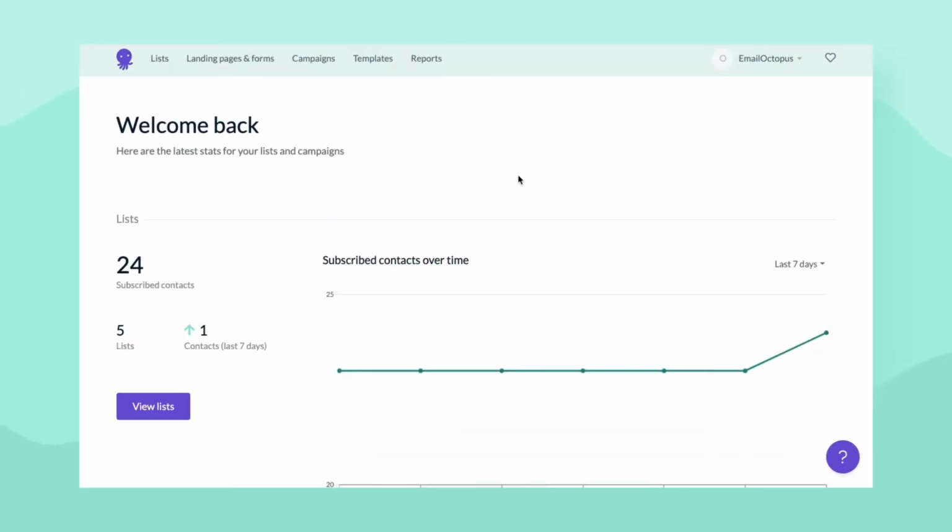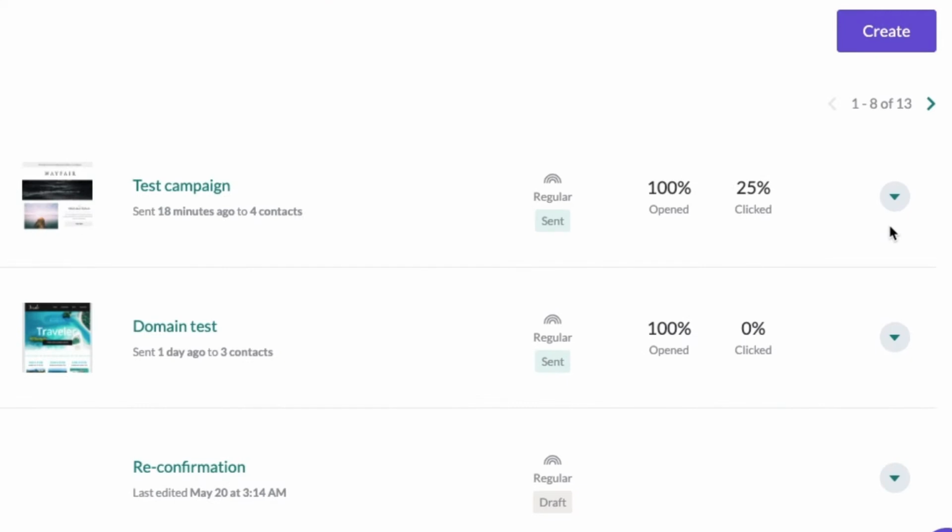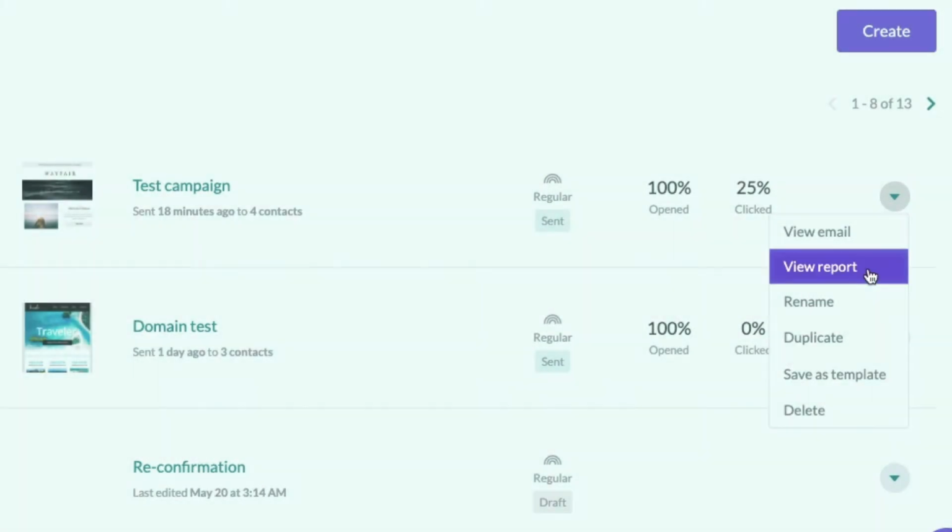To start, go to the campaign for which you would like to see the report. In this case, I'm going to use my test campaign. Click on the drop-down menu on the right-hand side and select View Report.